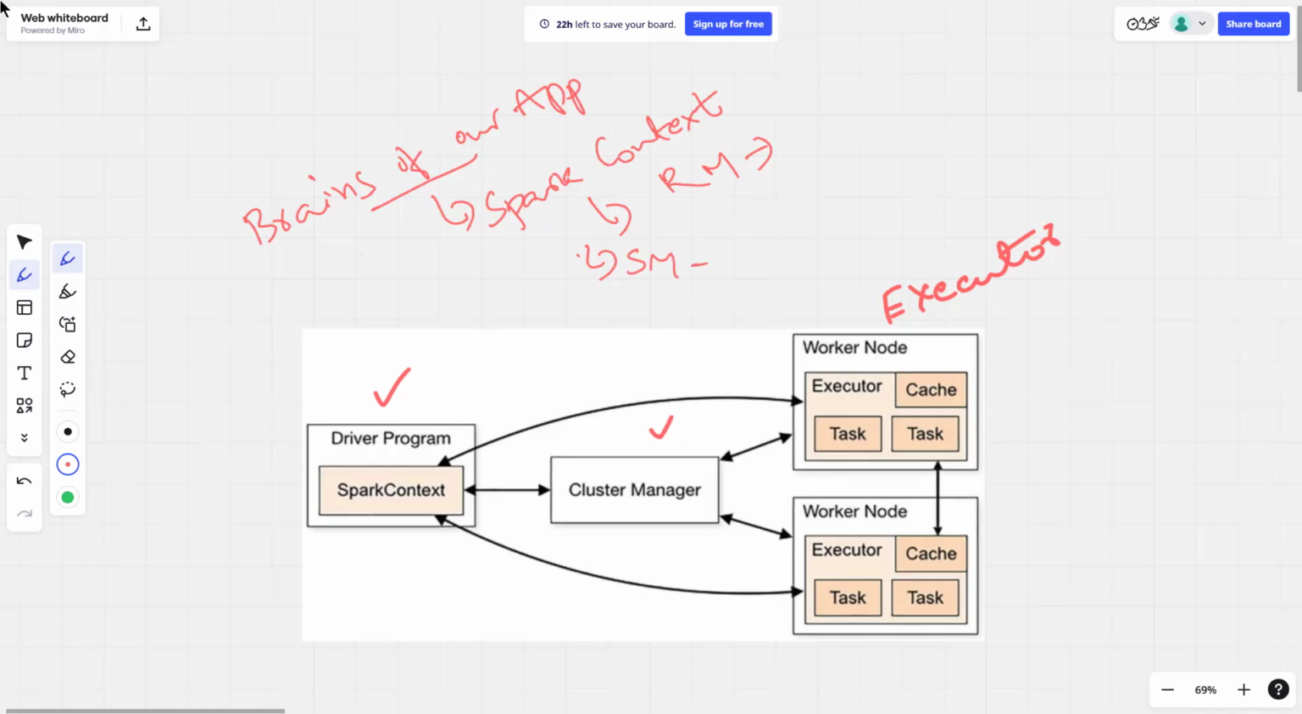Then you have state management. What does that mean? It keeps track of what jobs are running, which are done, and helps recover from failures. That's state management. Then it helps with configuration. It loads your application settings and it can tweak them on the fly. And finally, job scheduling. It splits your logic into jobs, stages, tasks, then schedules them to run across the cluster.